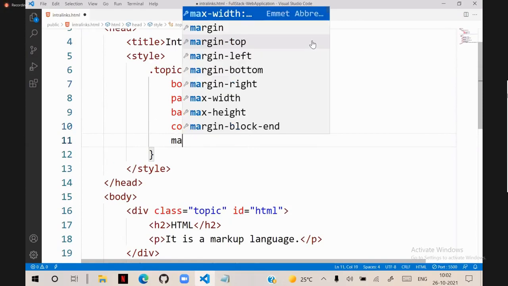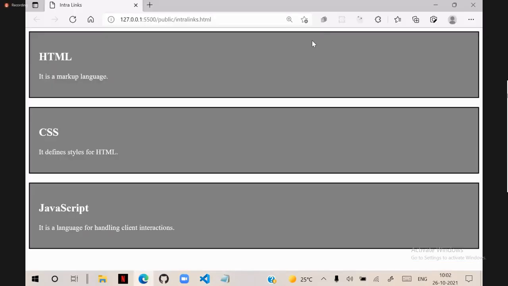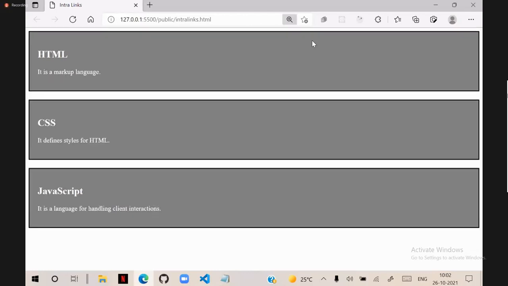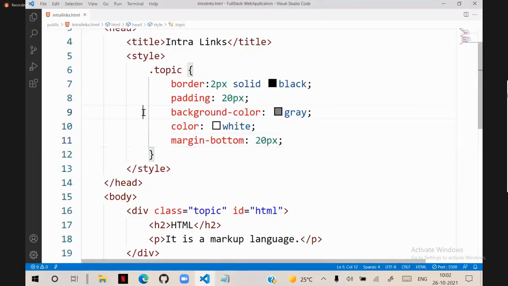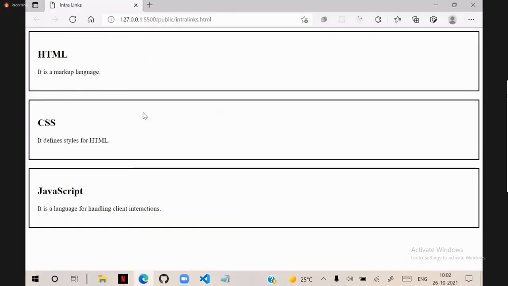Now we can give margin bottom as 20 pixel. Now you can see that every topic is in this way. Every topic is configured in this way. That means we have every topic defined in this way. Now you see, I will remove the background color and color. Okay, let's keep this normal. Now we have HTML, we have CSS, we have JavaScript, these three topics.